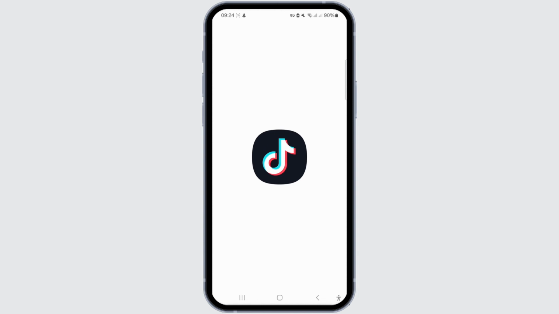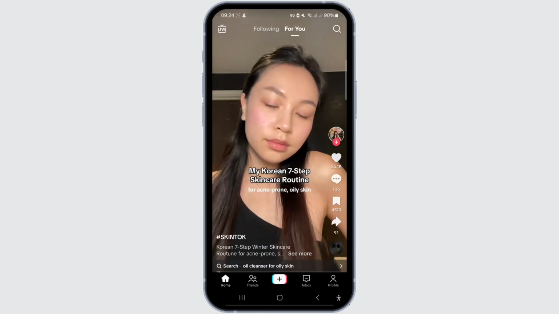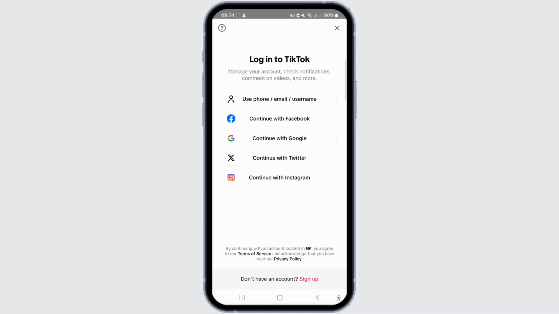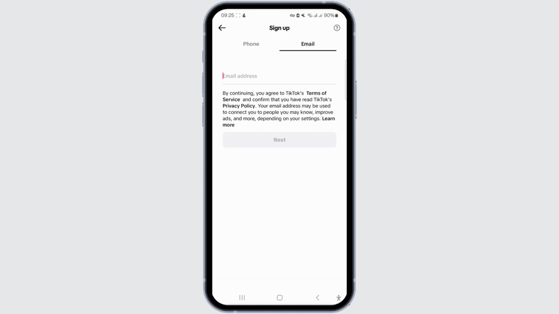Once you have it installed, open the TikTok app and then tap on the profile icon in the bottom right corner. Tap sign up. Choose how you want to make your account. You can take a shortcut by signing up with your Facebook, Apple, Google, or Twitter account. Or you can sign up with your phone number or email address too. I'll be using the email option.